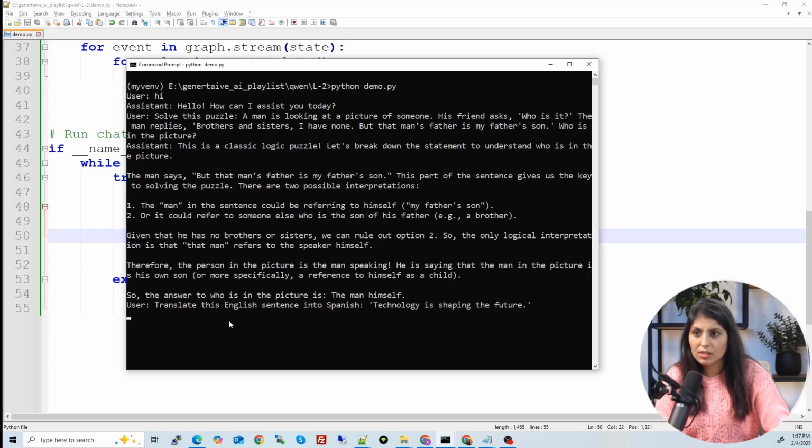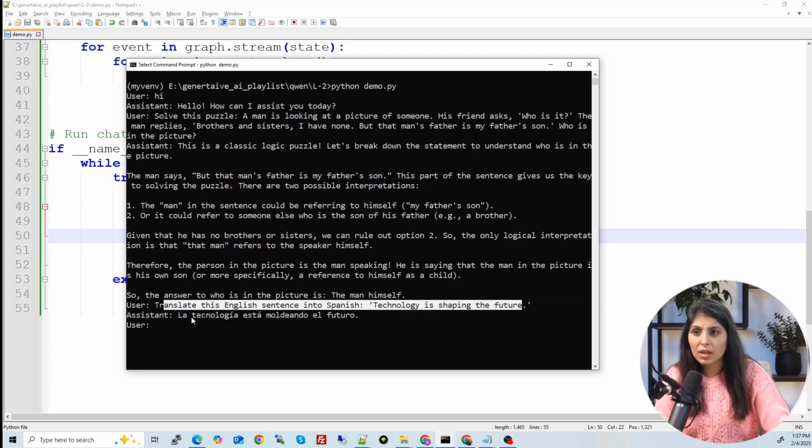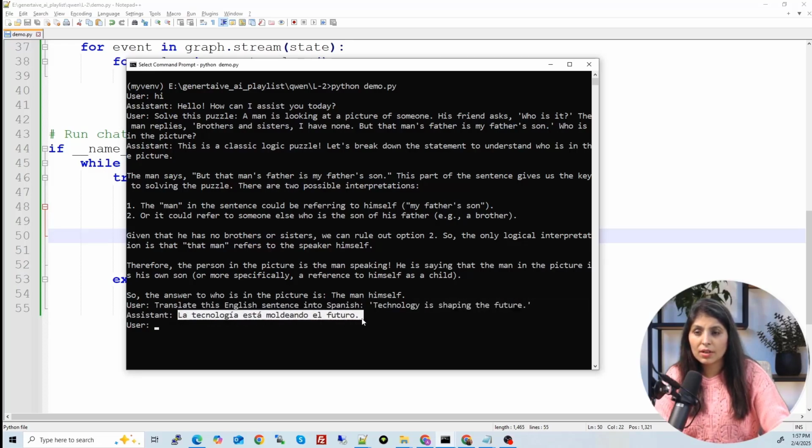Now let's ask this language translation question. Translate this sentence into Spanish and see, this is what our model did. It translated into Spanish. So you can see this is how you can use Qwen 2.5 model with LangGraph.